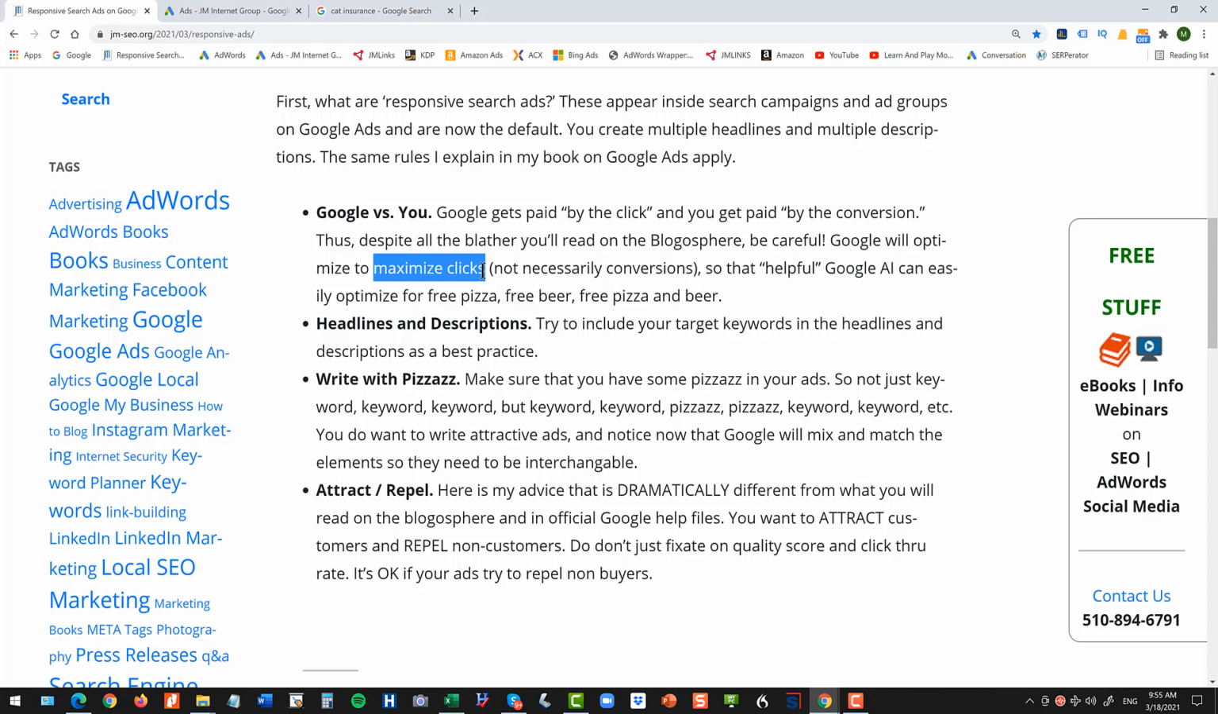So just always be aware of that. And I think a lot of people in the blogosphere are just too trusting of Google. Now, I've covered this point. I want you to include your keywords in your headlines and descriptions. That's just a best practice.